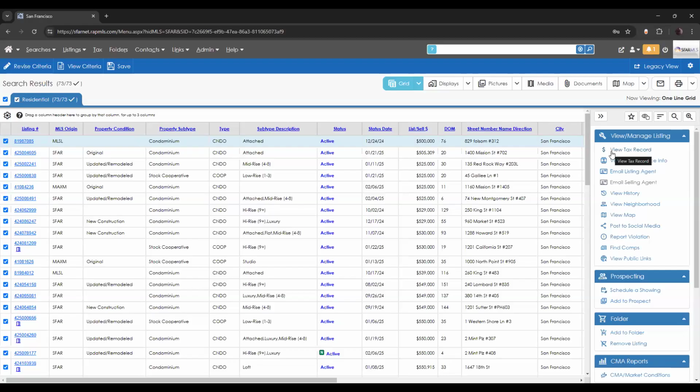You will see repeating options, and that is done with intention. And we're going to point out why as we go through this, but the action pane will always be present for you on your search results. It's going to give you quick access information like the tax record. You're going to be able to view agent office info, and email the listing and selling agent.